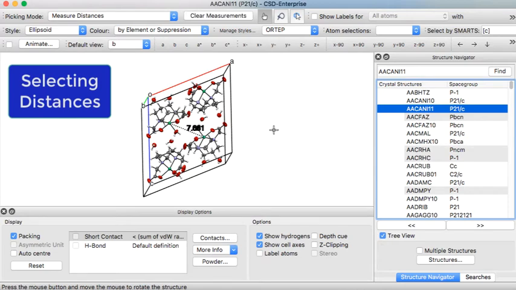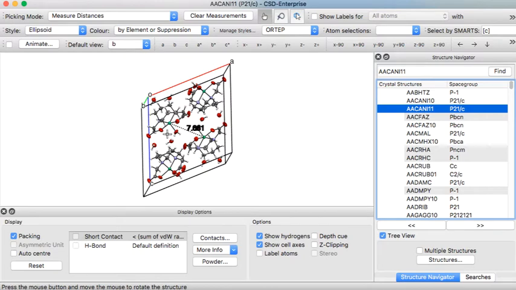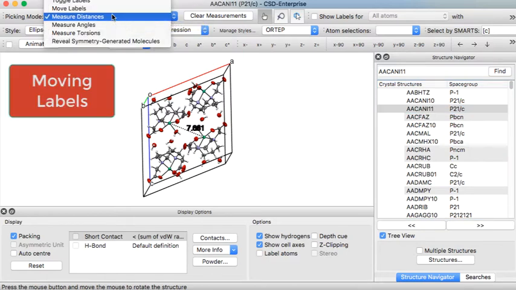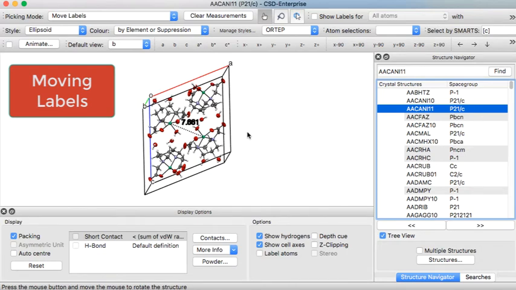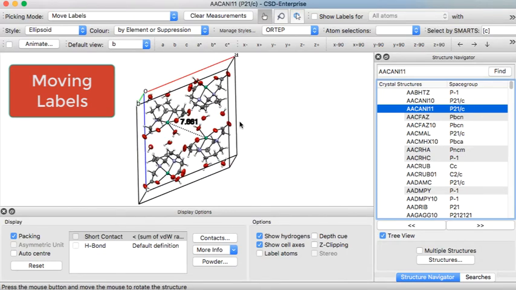distance between the two. I also want to show the distance between 2 of the water molecules, but you can see that the current label is on top of one of them. So if I go back to picking mode and change it to Move Labels, this now lets me drag that label to a different position. I'm going to move it up a bit and scroll out again. Now that label is not on top of the water molecules anymore.